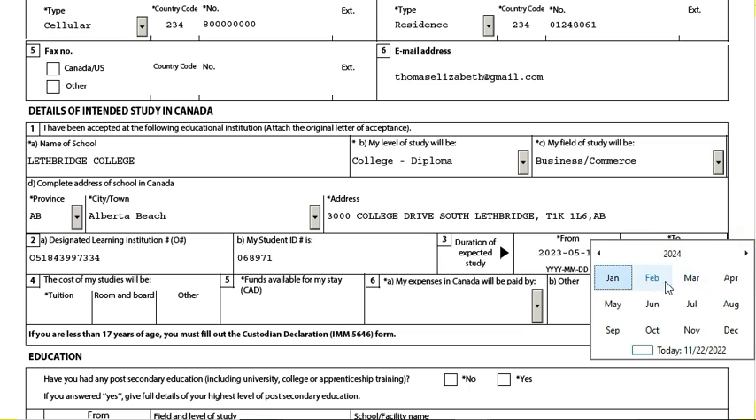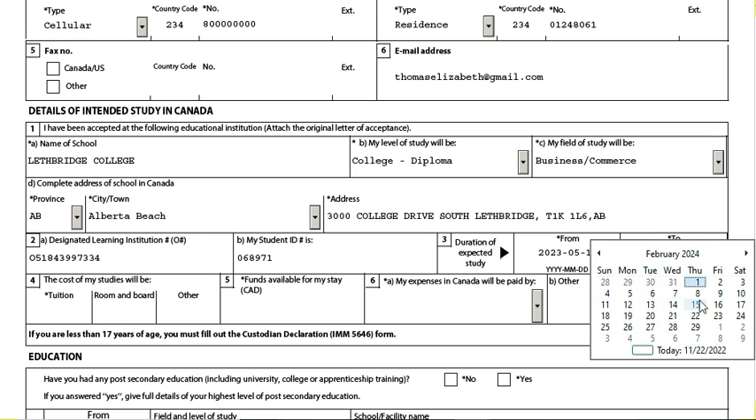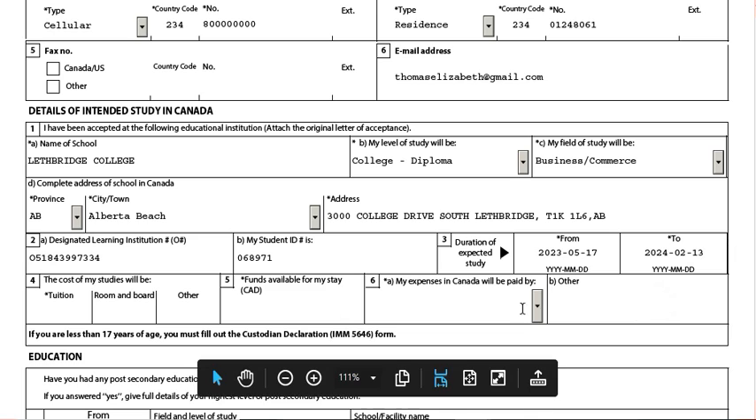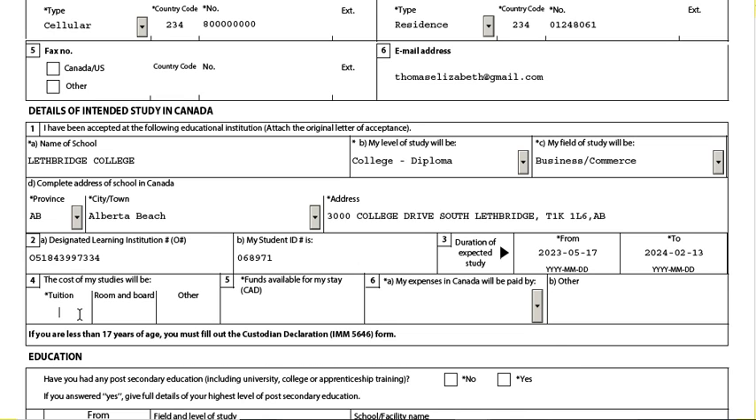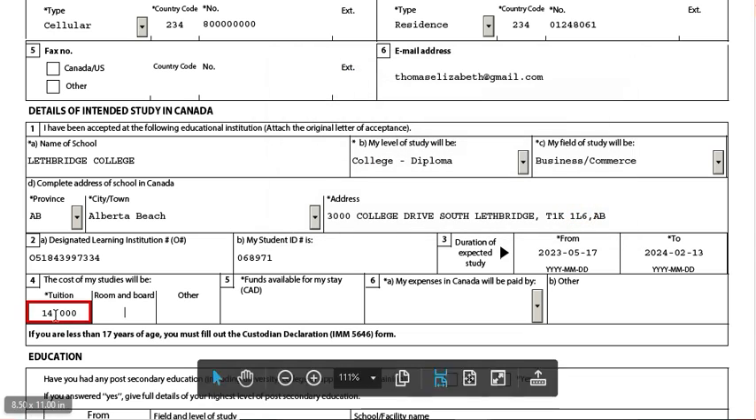2024, let's say February 2024, any date. Then the cost of my studies will be, your tuition fee will be in your acceptance letter also. And so for Lethbridge, it's between the range of 13 to 15. So tuition fee, let's go with 14,000. Okay, $14,000.